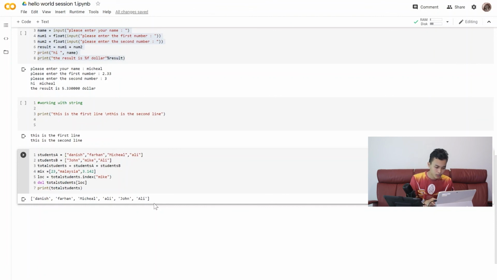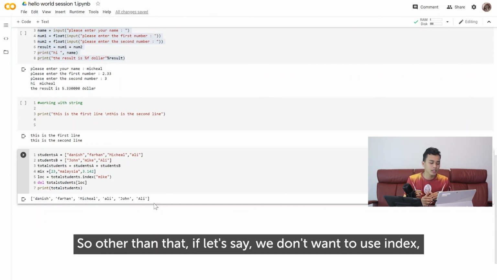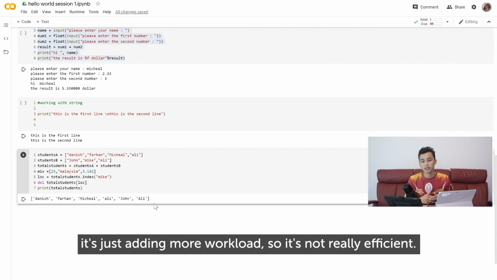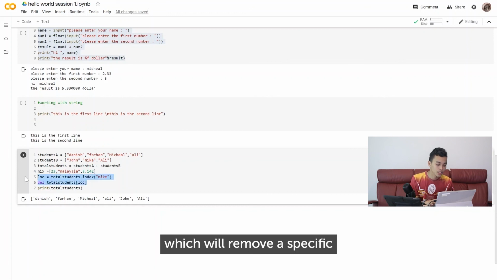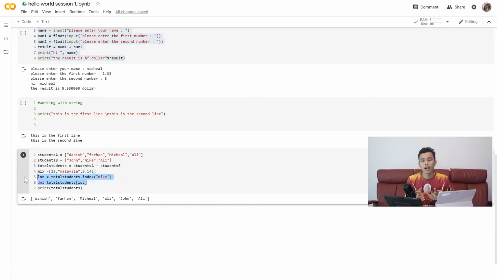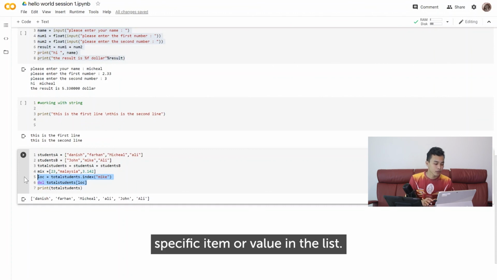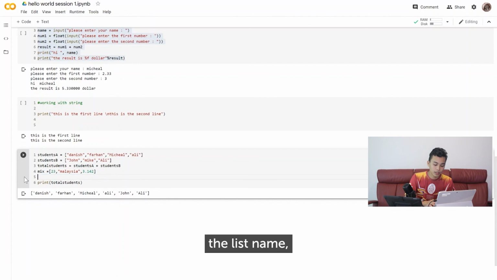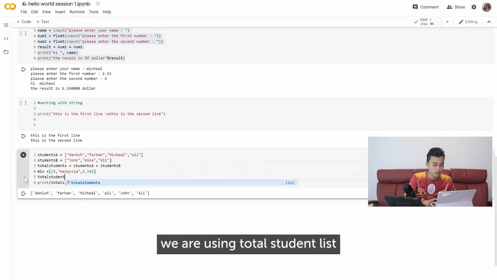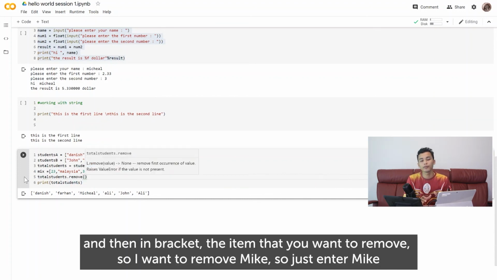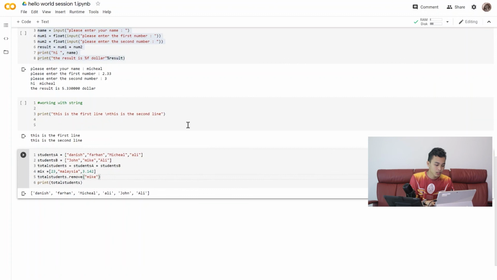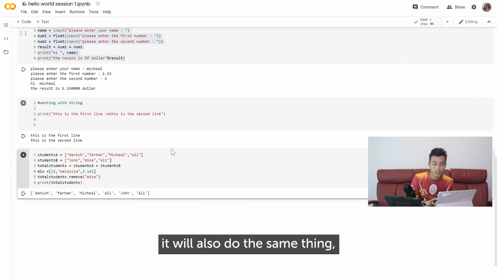It's much easier. Other than that, let's say you think we don't want to use index, since it's just adding more jobs and is not really efficient. We can use another function called remove, which will remove a specific item or value in the list. How we do that is with the list name, let's say total student, total student dot remove, and then in the bracket the item that you want to remove. I want to remove Mike, so just enter Mike. When we print total student, it also does the same thing.